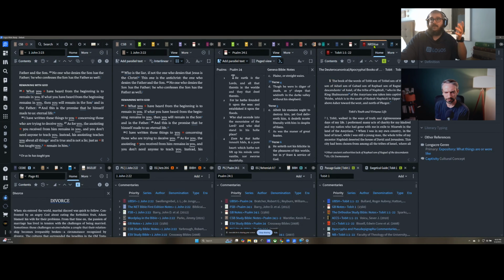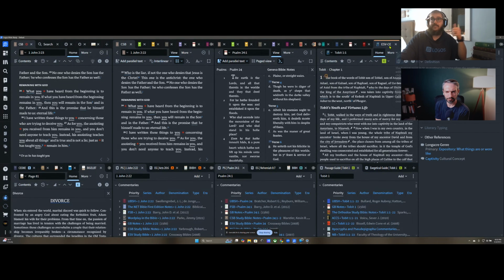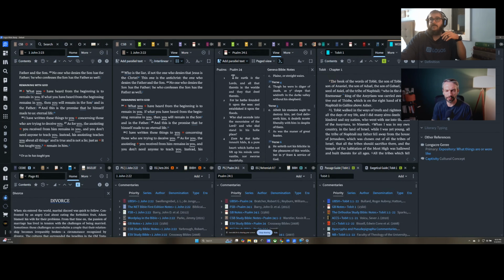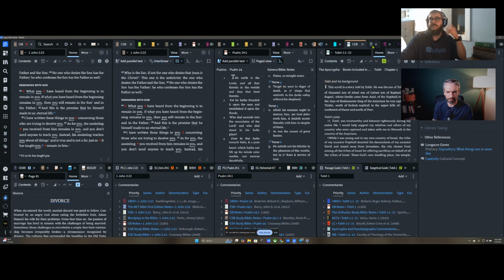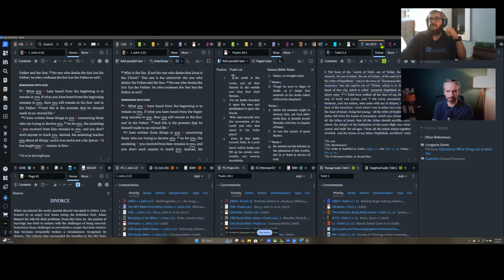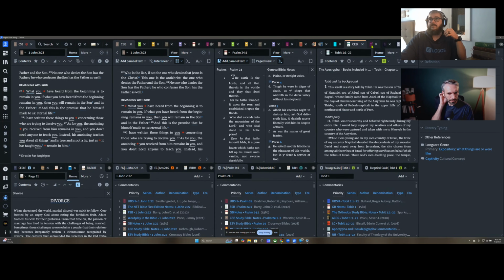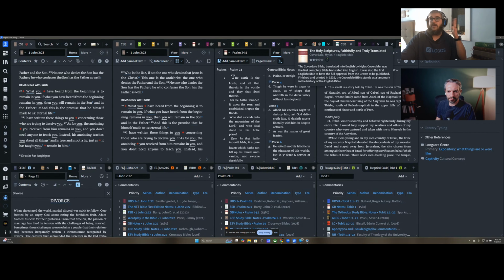Then the NRSV UE has the apocryphal books. The English Standard Version, Catholic Edition, has apocryphal books. UEB, Ecumenical Edition. CEB, I have the AV open again. Then New Cambridge Paragraph, David Norton's KJV, Douay-Rheims, NJB, and Wycliffe, Coverdale.